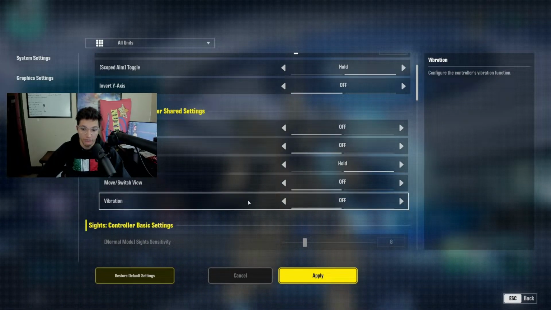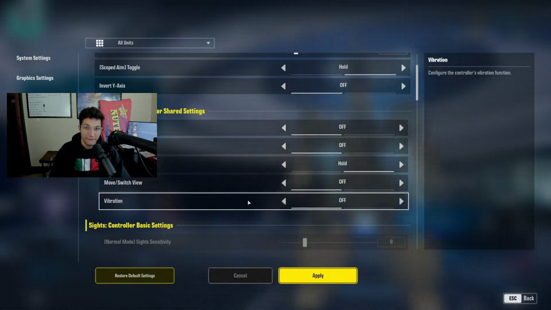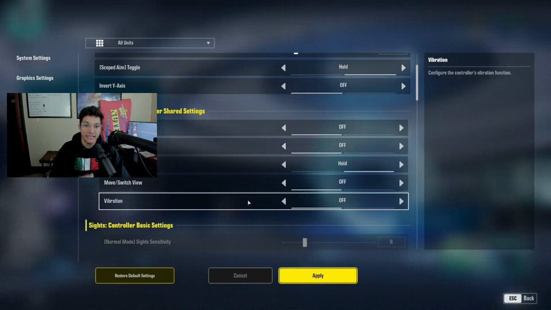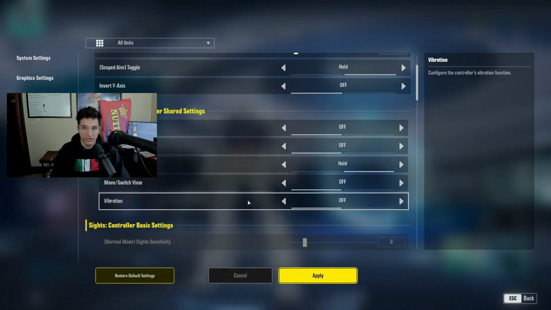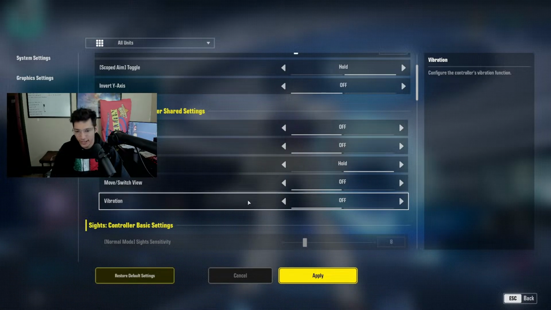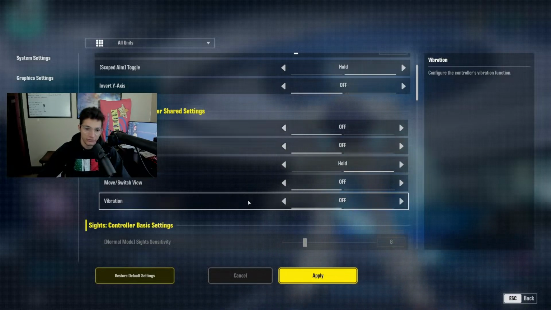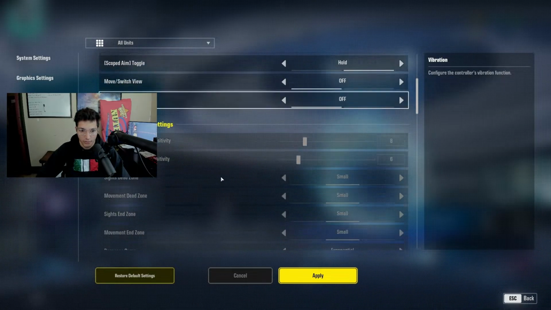Vibration, we turn it off. If you don't know already, by the way, your controllers will last significantly longer if you turn vibration off on video games, right? Turn that off. All that does is wear down your controller at a faster rate than normal.